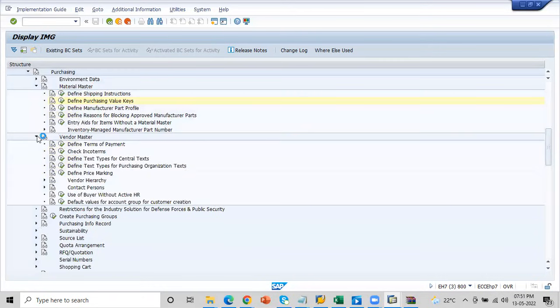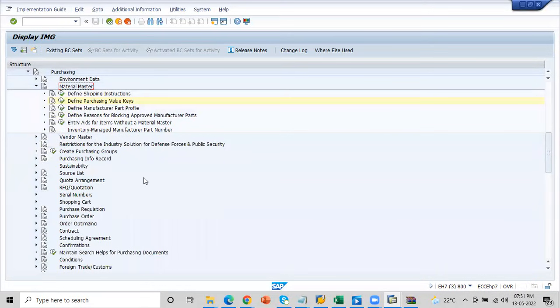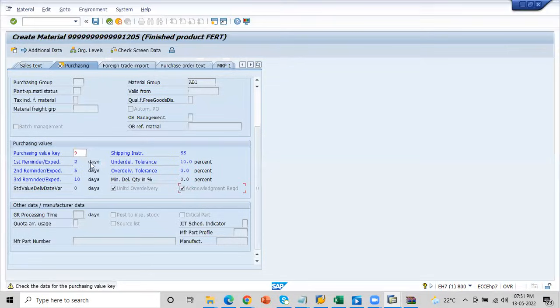Manufacturing, terms of payment, check instructions. All these things you will come across. That is the way you will select, right? And the next one is GR processing time. What is this GR processing time?